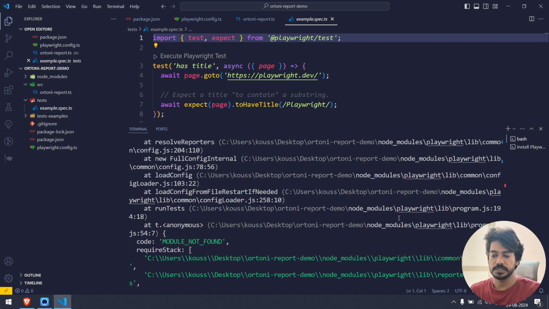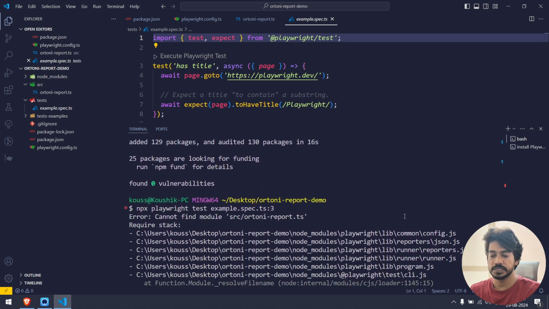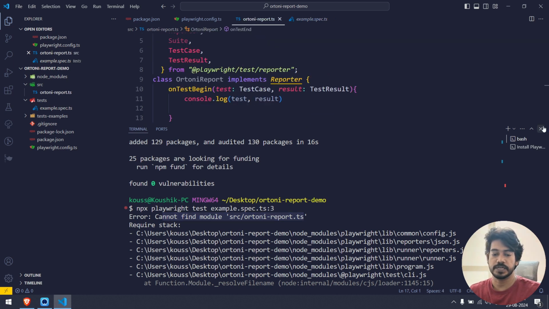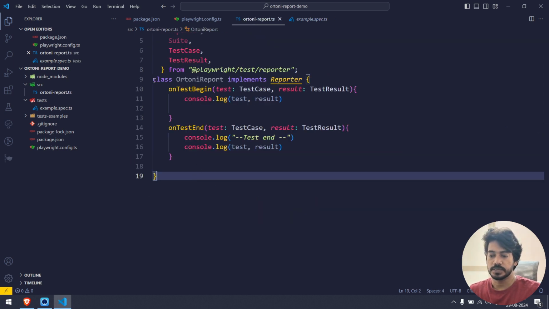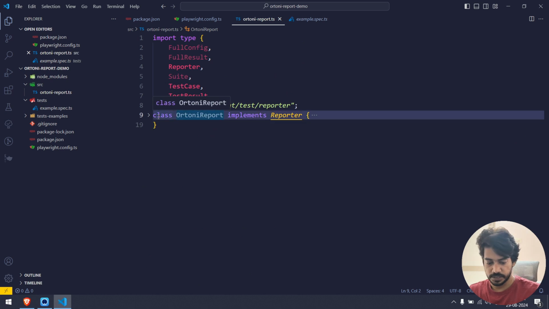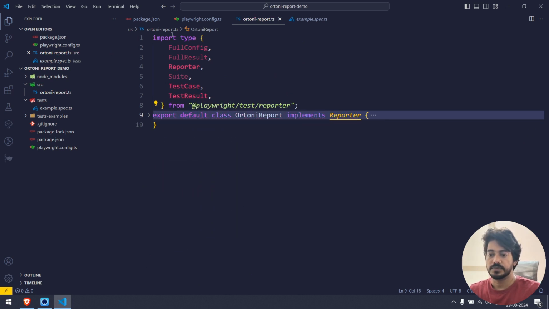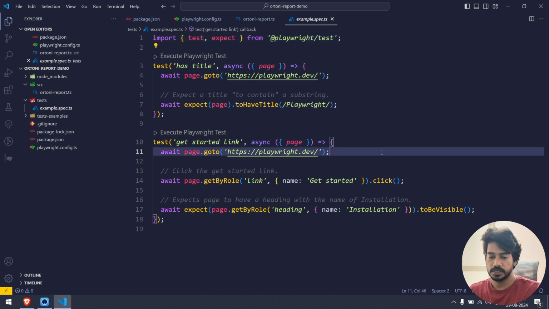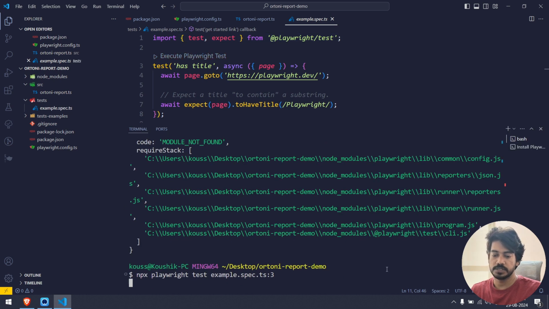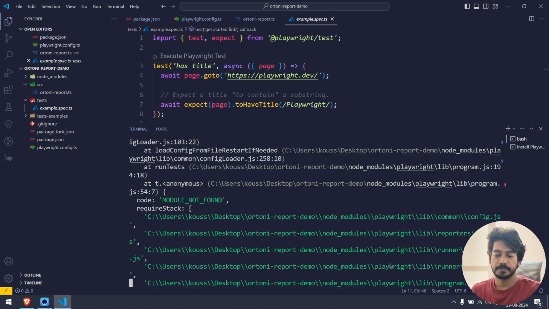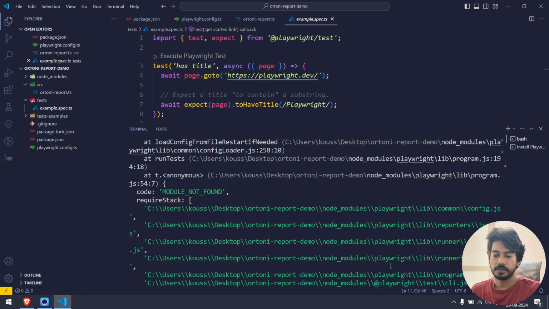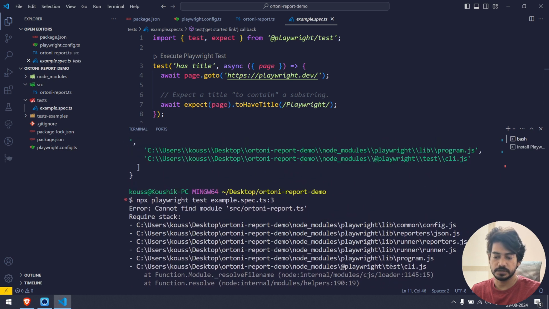If you go and see here, it says cannot find module because we didn't export. Sorry for that. Of course we have to export it. So let's add it here itself, I can say export default class. Now let's go back to this and click on this. Let's see the output now. Okay, something is wrong. Cannot find module src ortoni-report.ts.